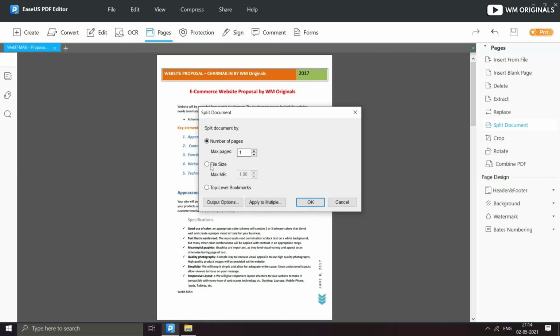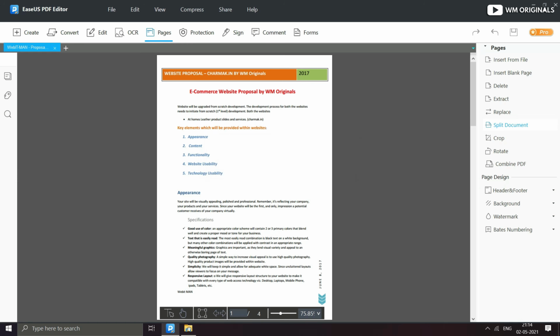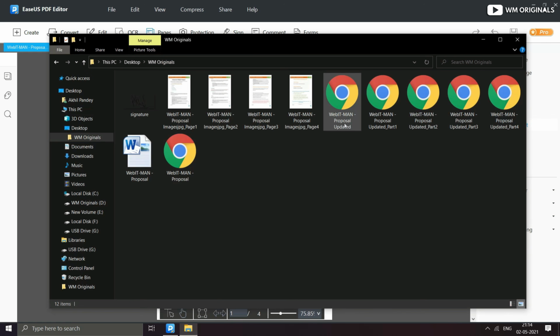From here we can choose the number of pages to have in a single document, file size as well. Once we are done, click on OK to split PDF. Here it mentions Webitman proposal PDF has been split into 4 files successfully, and here we have our different files. Each page is converted into a different PDF file.